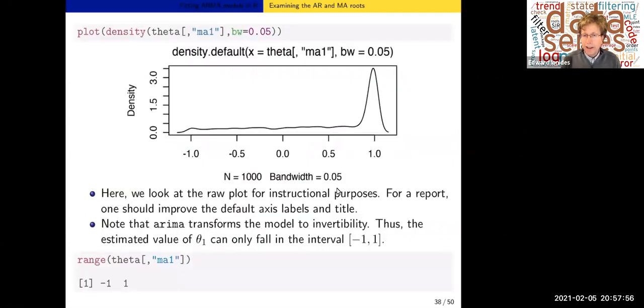Okay, here is a smoother density estimate plot. When you smooth, some of the density goes outside the unit interval. Now, one thing I should say here, I've written the code very simply. I haven't tried to tidy it all up. I haven't tried to relabel the axes and so on and so forth, worry about what the captions should be. If you were writing a report, you would improve on the default axis labels and title.